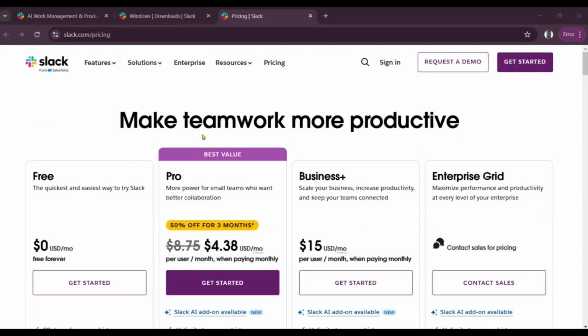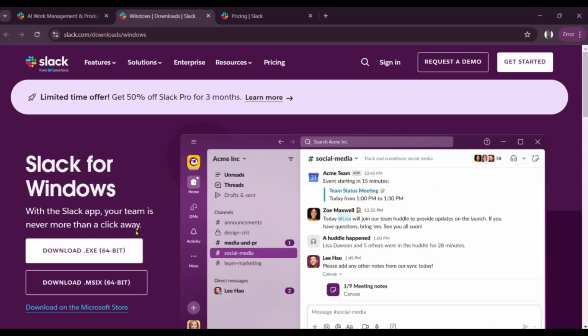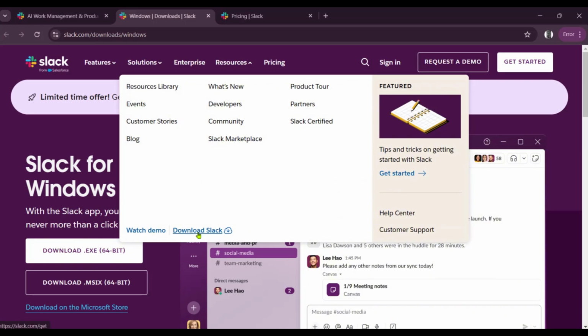So with this information, the next thing we might be interested in is to download Slack for Windows. If you're using Windows, you can come over to Resources, and then you can see Download Slack. Of course, if you want to download the mobile version of Slack, you need to use your phone to get the mobile version by going over to your App Store and downloading it.